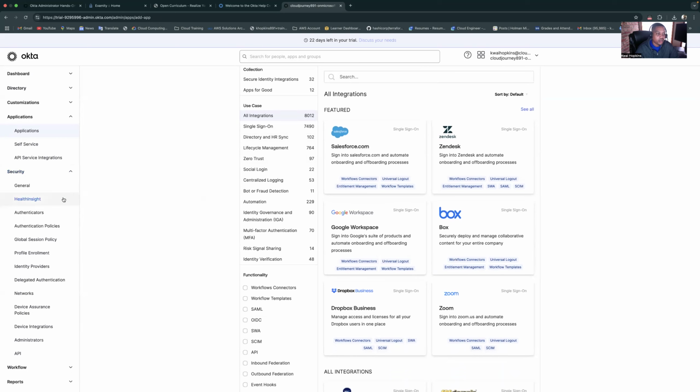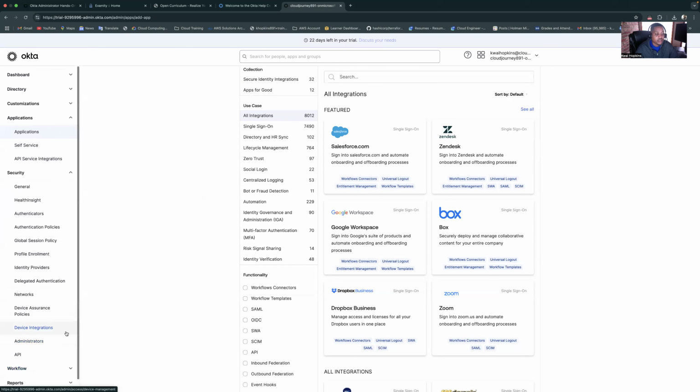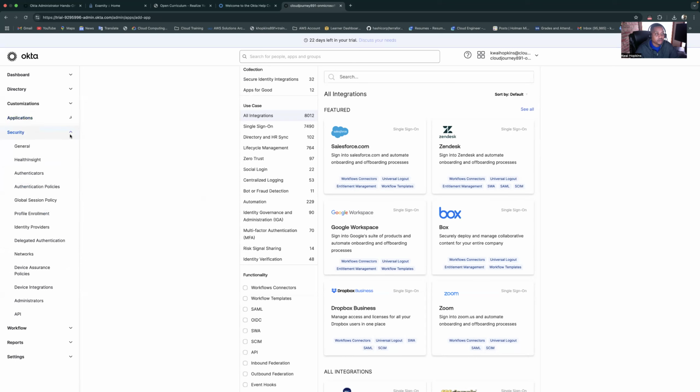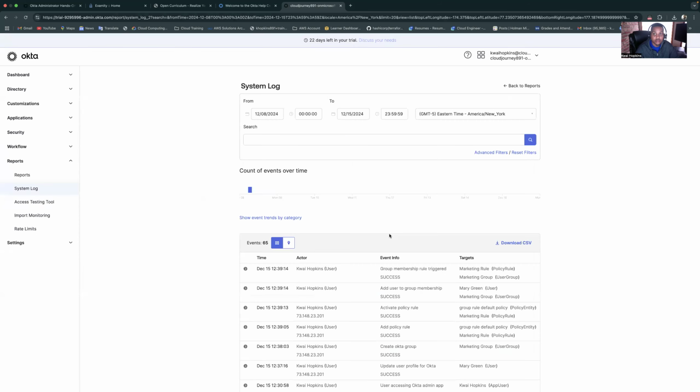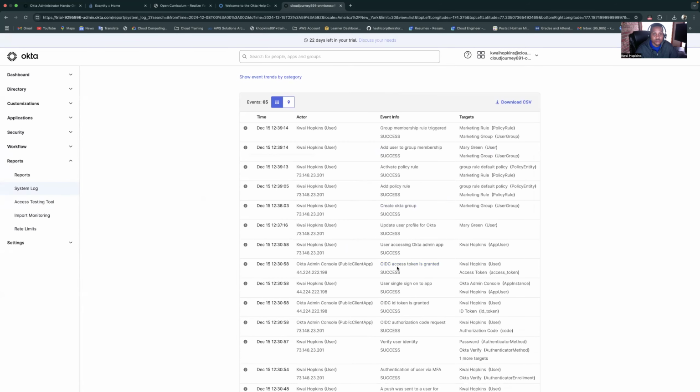And then I would also get very familiar with authenticators, authentication policy, global session policy, profile enrollment, identity provider. These five here I would say really know well because you will be doing this in the exam. Workflows, not so much. But again, if you look at the report, your system log, this is what you're going to be graded on. This is what the system is going to be looking at, your log.